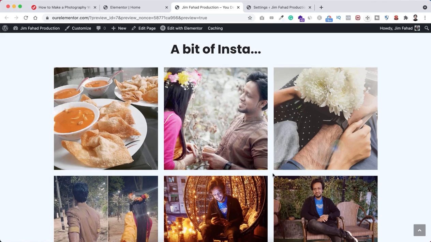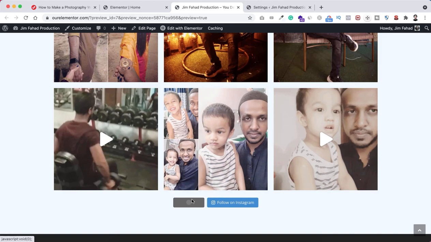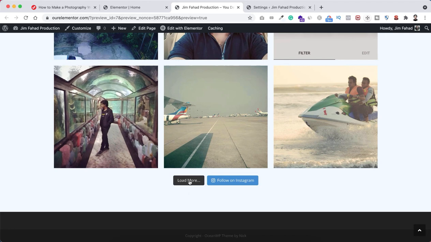Also, underneath the Instagram images here, you can see 2 buttons, load more. If you click here on load more, you can see more images from Instagram. So here you can see more images are loaded from Instagram. And also here you can get a button that says follow on Instagram. So if people click on this button, they can follow you on Instagram. Alright, let's now go back to our Elementor page builder.